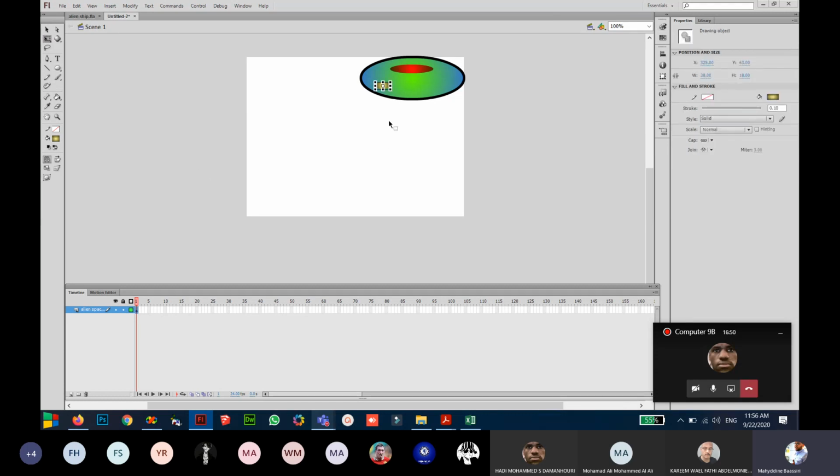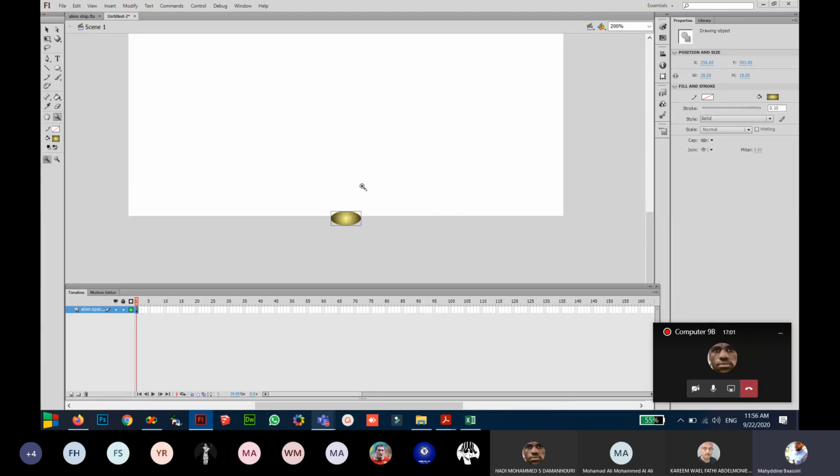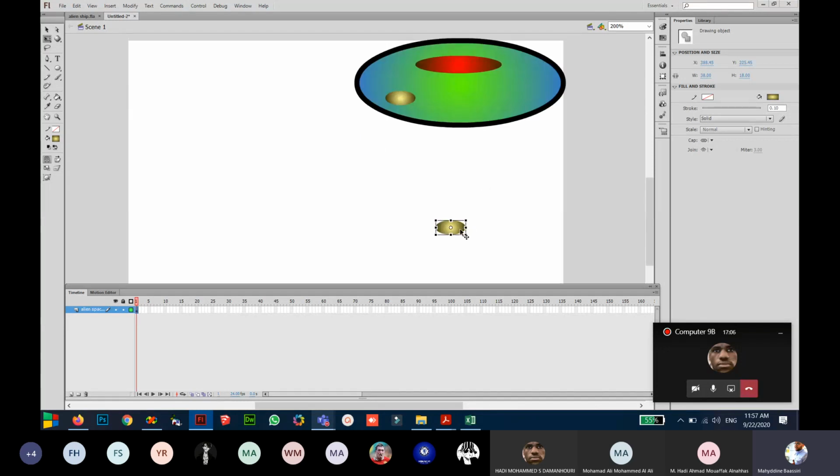Guys, if I'd like to do the same window, I would do Ctrl C, Ctrl V to copy and paste. So I'm pasting this so that I have the same shape here. Ctrl C, Ctrl V, moving up. So I have my own alien spaceship.